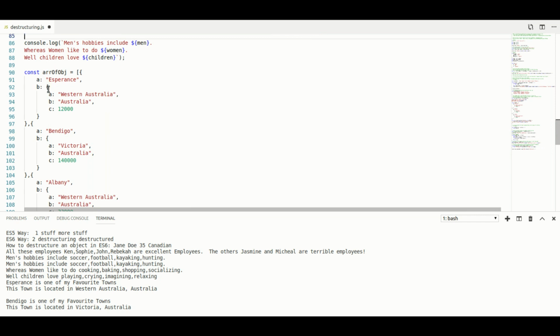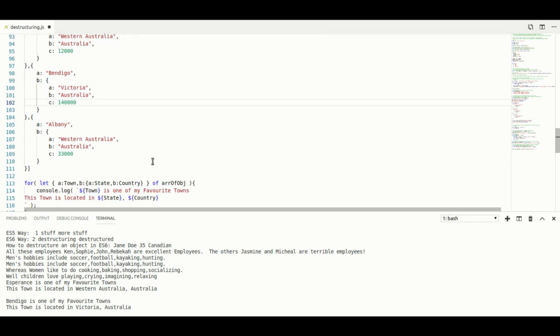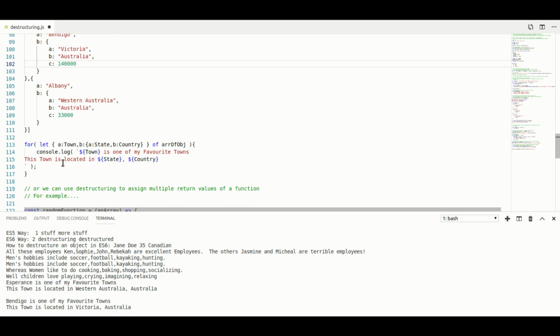So we've got an array of objects and we've got nested objects. Here's the first object. So we've got A, then we've got B, and that's nested with three other properties here. So how will we go about this? What I've done is I've created, again, something we could do. We could loop over this array of objects and then destructure the objects within that array.